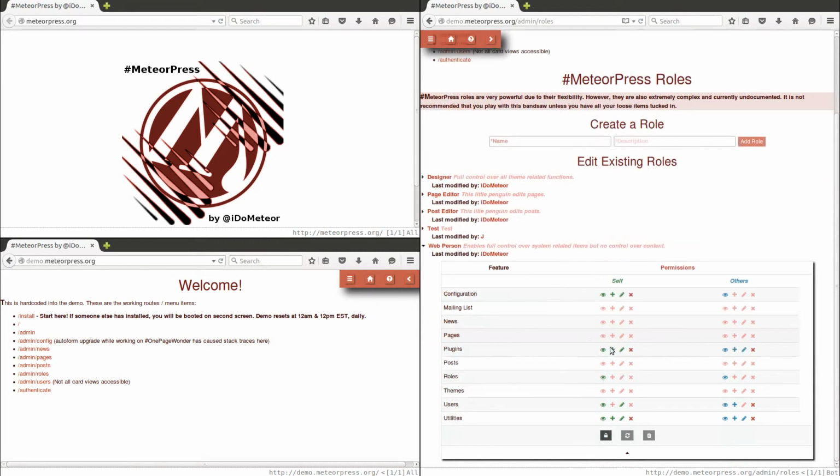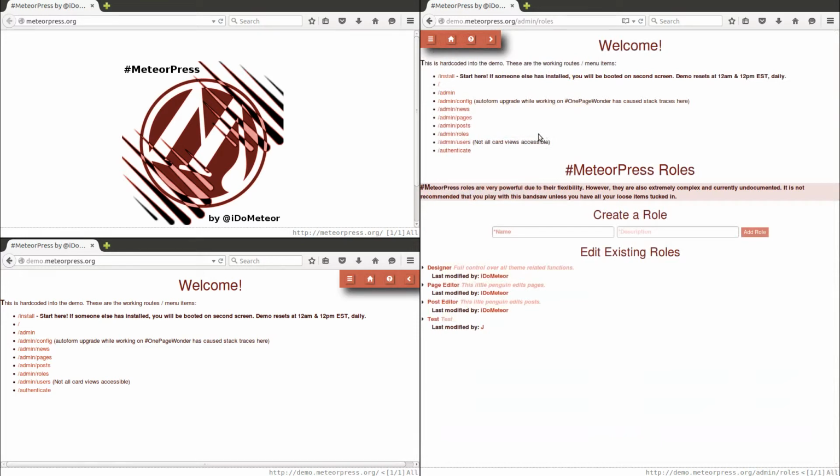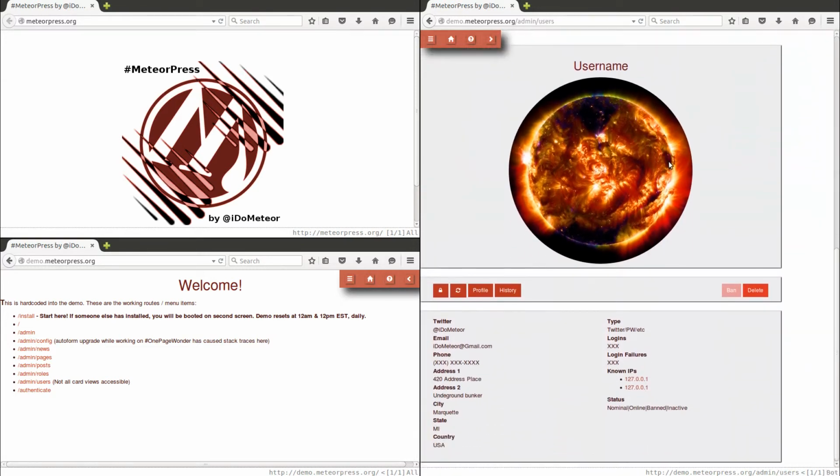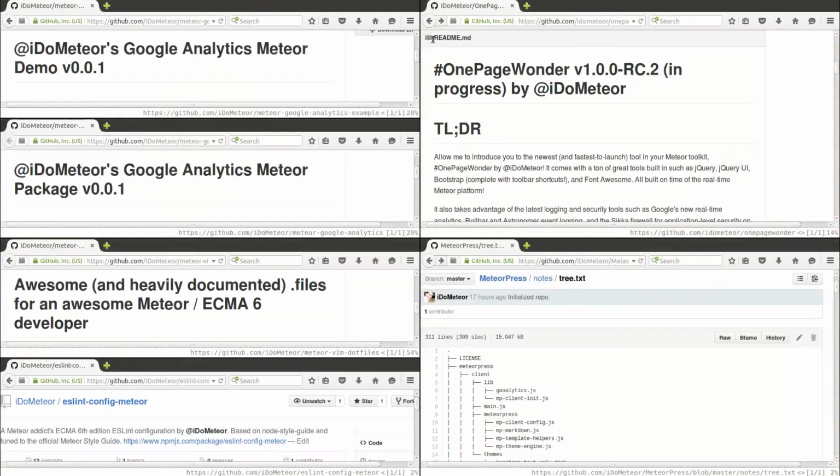I spent about 10 days working on the input and output of this into the database and tying it in with the MeteorPress user system. I did design a multi-card view, 3 rows and 4 rows across, different sized, and then there's the primary. If you're looking at one user, you get a nice big card. I log all the users' IPs, their login successes and failures.